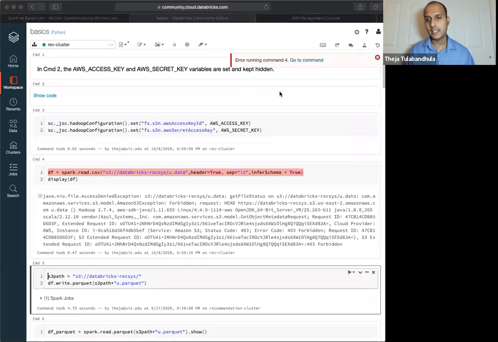I think I had some issue with my AWS access. Why did I need AWS access here? Just to read my movie data files, basically the movie metadata file as well as the user item rating file from S3. So that's what I was trying to illustrate here.